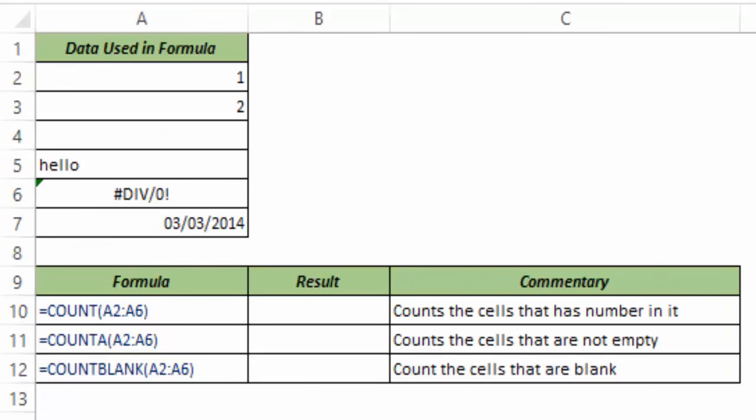There are 5 count functions in Excel: count, count A, count blank, count if, and count ifs. In this video I will cover 3 of these functions. Let me first talk about the count function. This would count the number of cells that have a number in it.